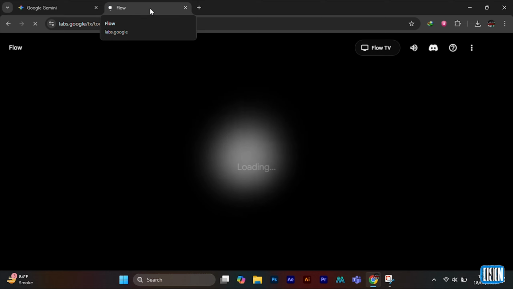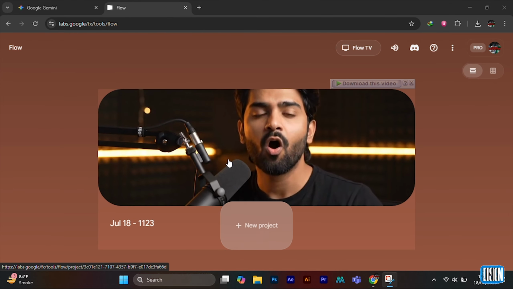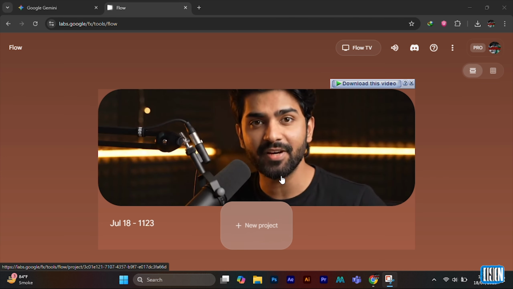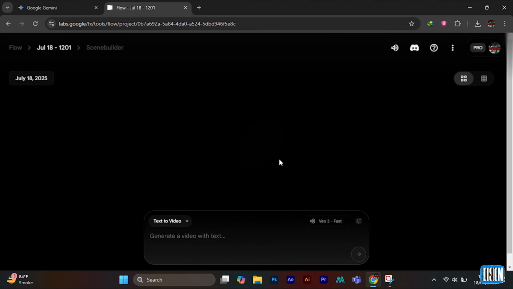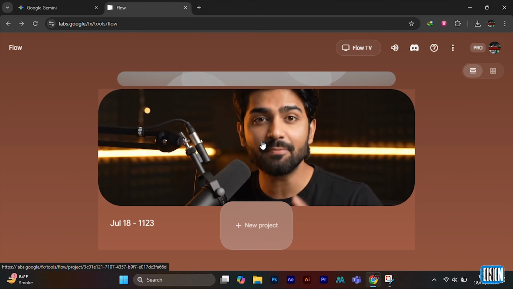Here inside the Flow page, you will need to log in with your Google account used to purchase the Gemini trial. Once you are inside, just click on Create Project. Here inside the prompt box, put in your prompt and VEO 3 will generate 2 variants for each prompt. Preview both videos and download the best version of your imagination.